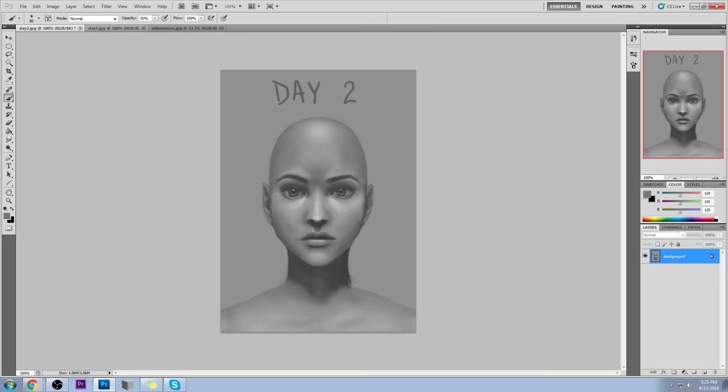So you just have to widen the neck just a little bit. The neck at this point is way too dark.